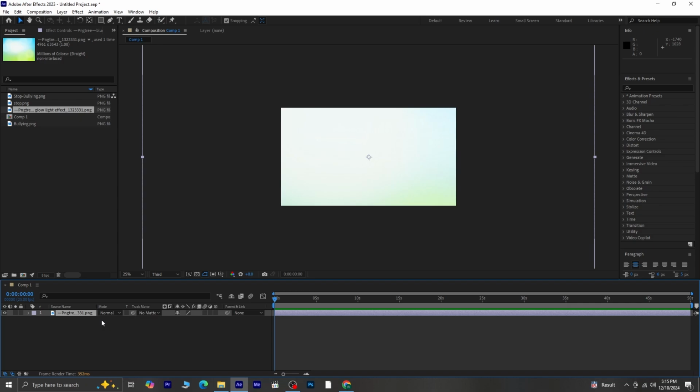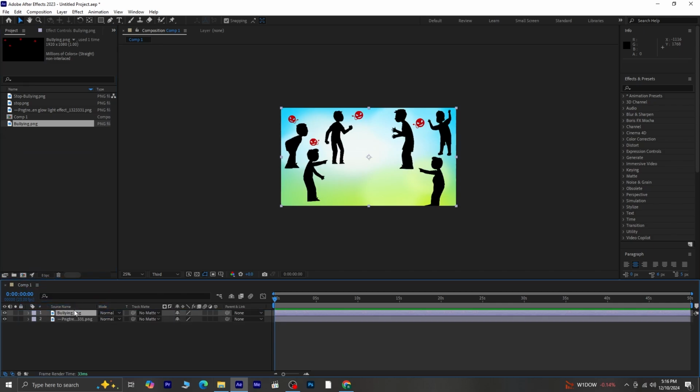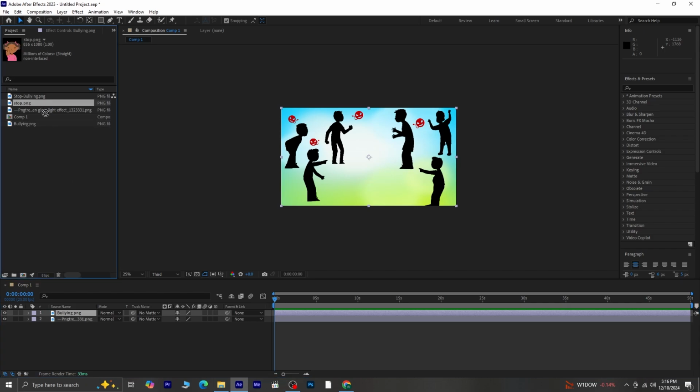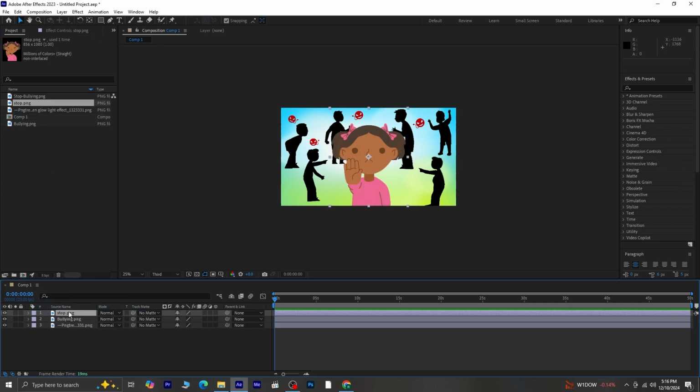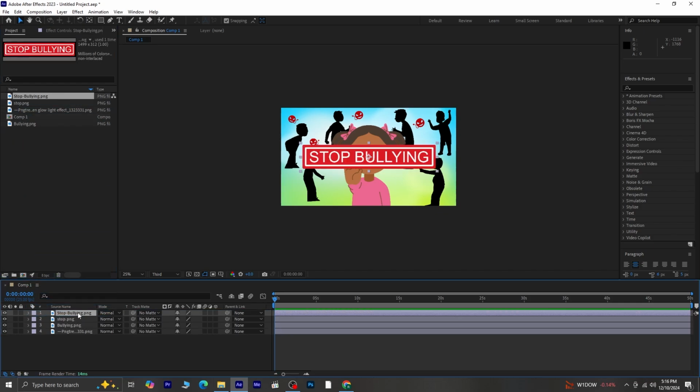Since the image is quite large, you can scale it down to fit the canvas by pressing Ctrl plus Alt plus F on your keyboard. Now, bring in the other layers one by one. First, add the bullying layer to the timeline. Then, import the layer with the girl holding a stop sign. Lastly, add the text layer labeled Stop Bullying.